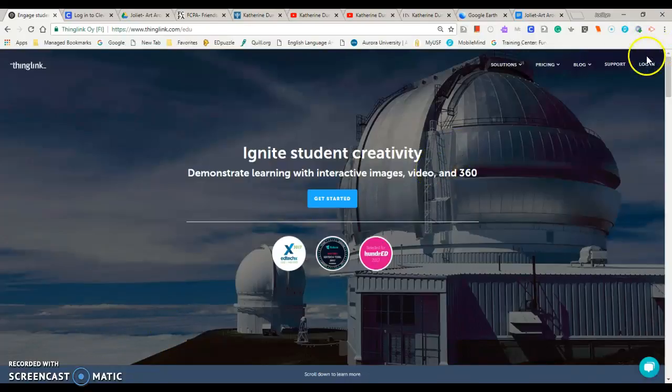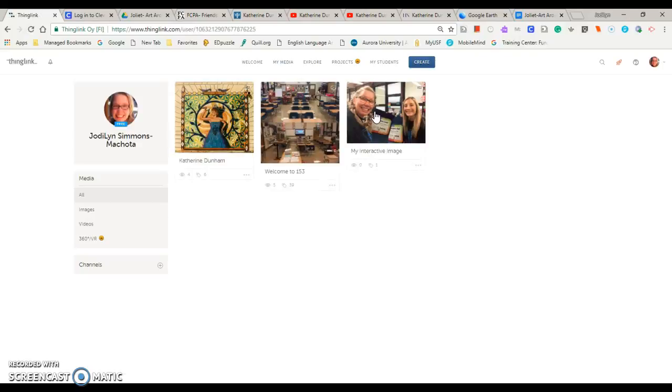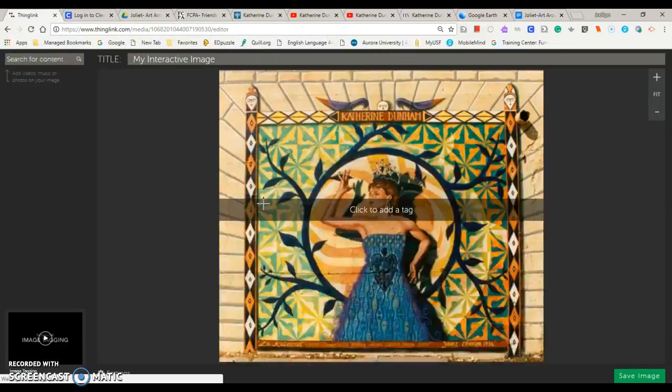The first thing I want to do is come up here and log in at ThingLink.com. When I click log in, I'm going to log in with my Google account. It's going to sync me, and I'm going to come up here to this button called Create. I'm going to upload an image, and for this I have an image uploaded into my hard drive. I'm going to click Open, and ThingLink imports my still image.